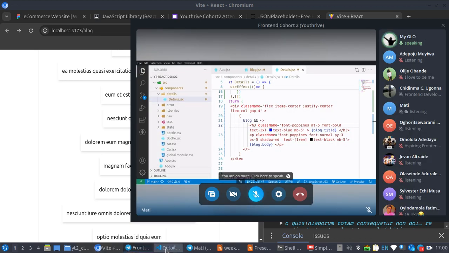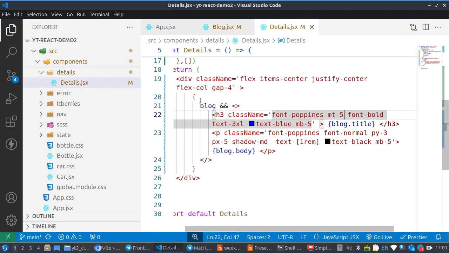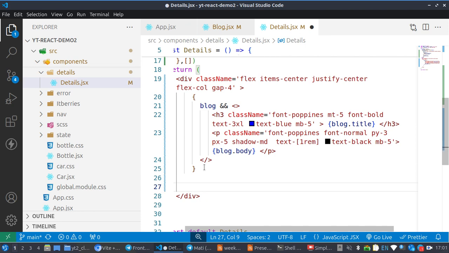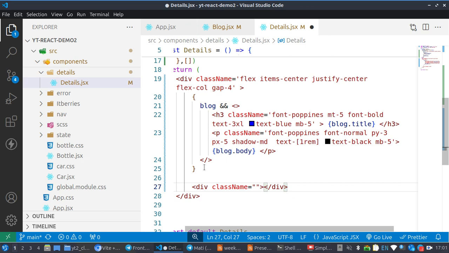Okay, so if I go back to my code now, what I want to do is, below this div here, render some buttons. So I'm just going to put it as a div. Let the IntelliSense show, yes, then tab. So I'm going to have a button. I need them to have a class name, so button dot.